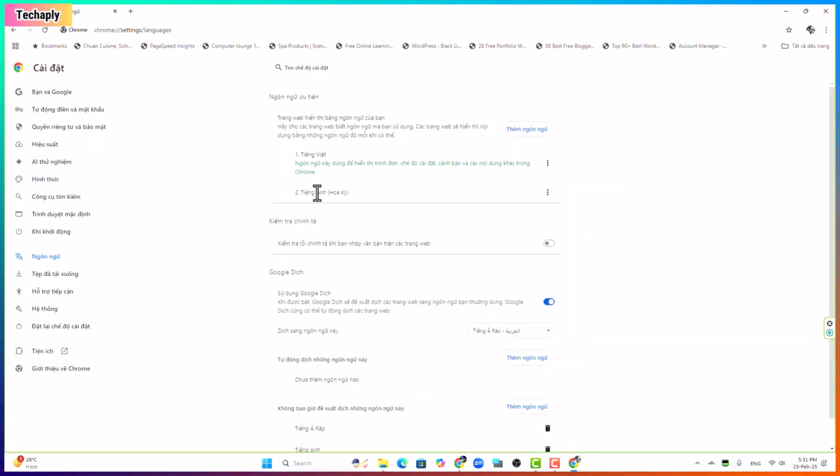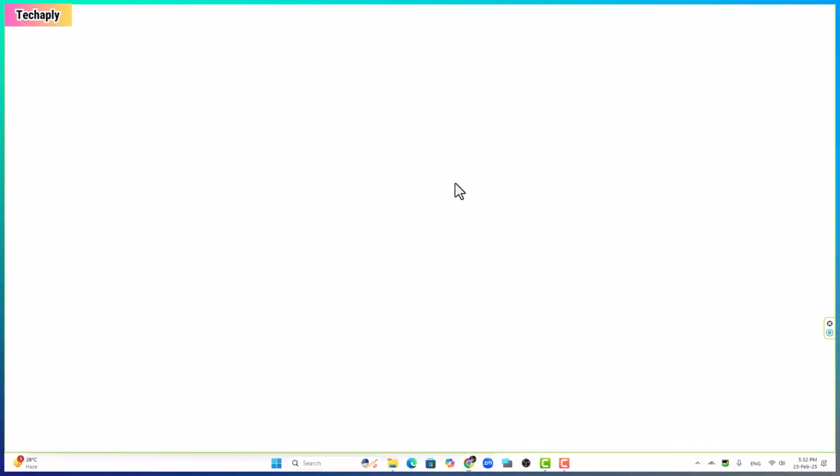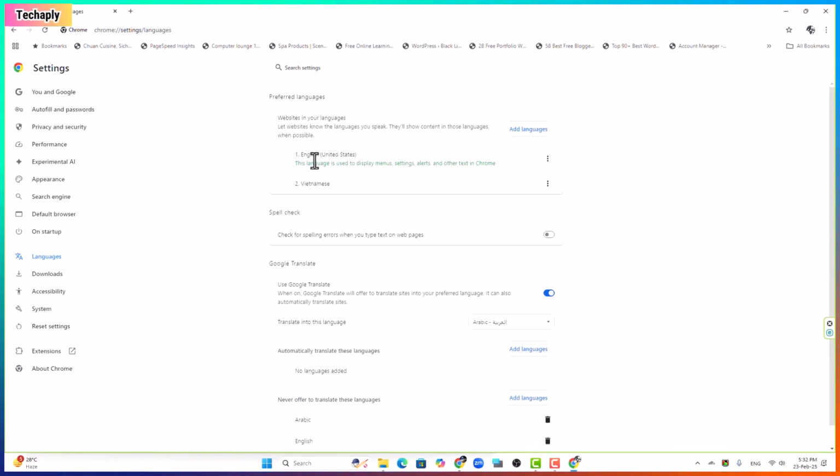Alright, once I have English here, I can click on here and choose display Chrome in this language. So I'm going to click on here, and of course you have to relaunch Chrome. I'm relaunching Chrome. Google search language is now set to English.